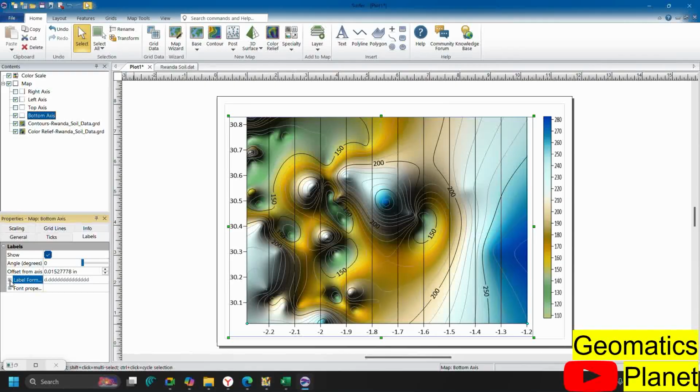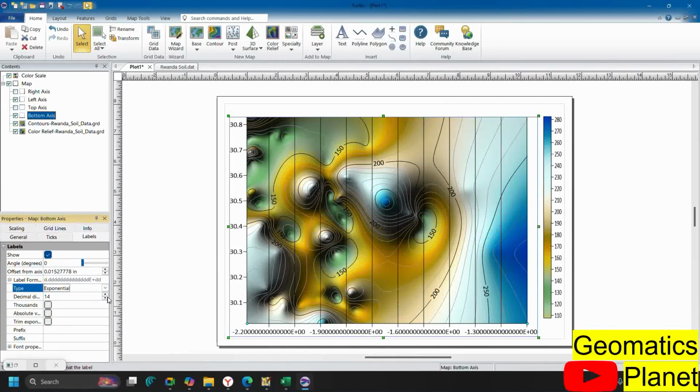The label format. The label format I will open here. I don't want it in this. I want it in normal label. So you can put it in compact, fixed, exponential. This is exponential. You open up here. This is fixed. Then in the fixed here, I want to put it in degree. How many decimal places? Then you can also put it in compact. You can see the compact here.